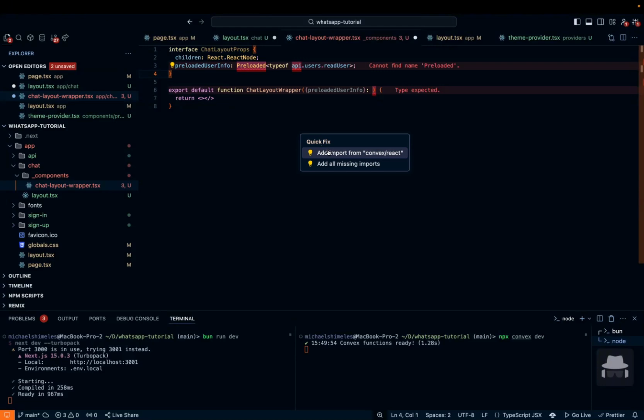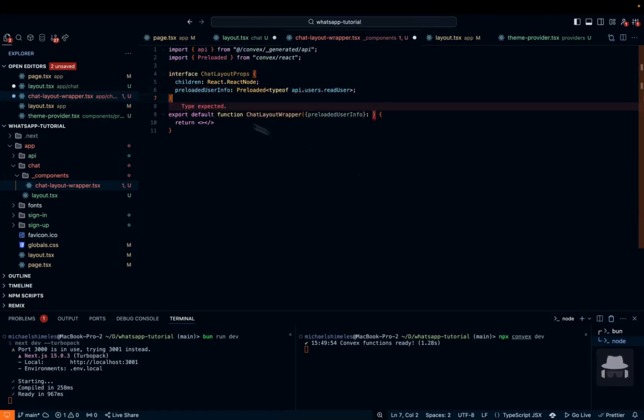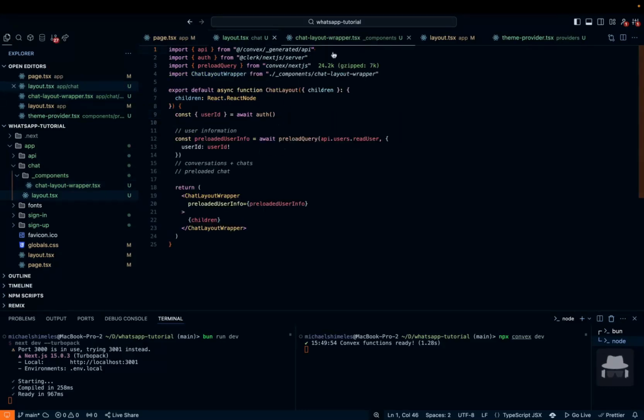We're going to import Preloaded, and then we're going to import API. And this is the type for preloadedUserInfo. And what I'm going to do is I'm just going to pass ChildLayoutProps. I also need to pass children. And there you have it. We are good. No errors.